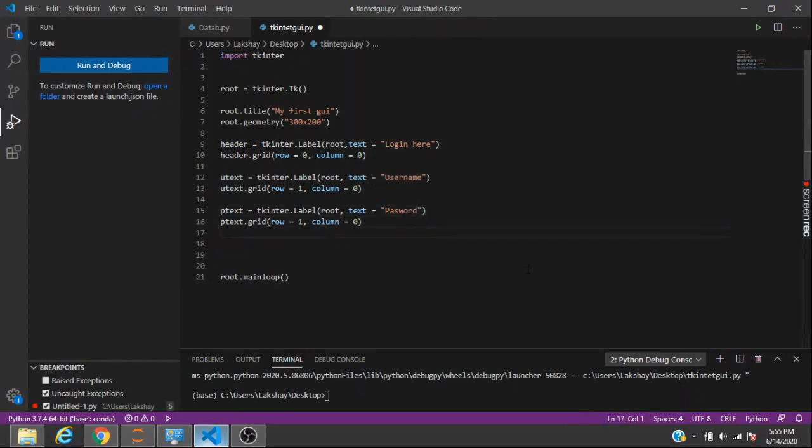And now what we have is username and password, but we don't want them to be placed in the same place. So what we'll do is row number 2. So this will be the first thing which will appear, and then this will be the second one, and this will be the third one.